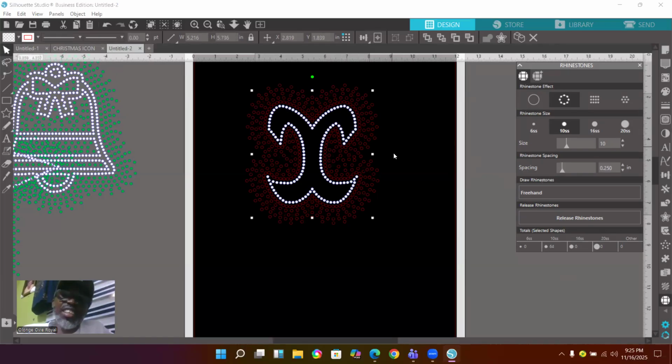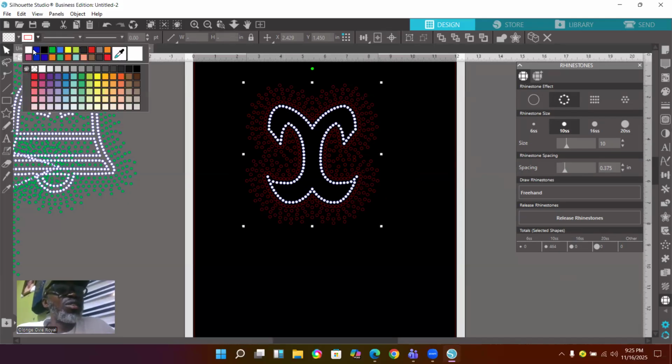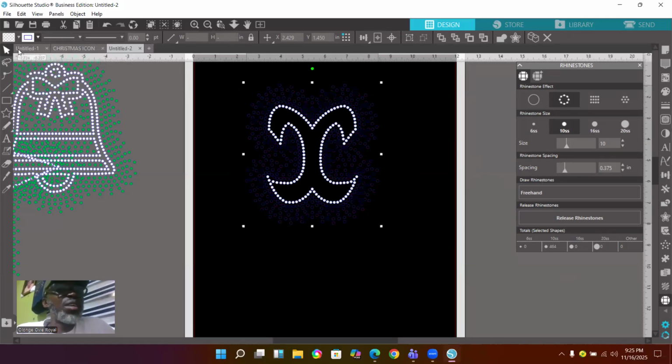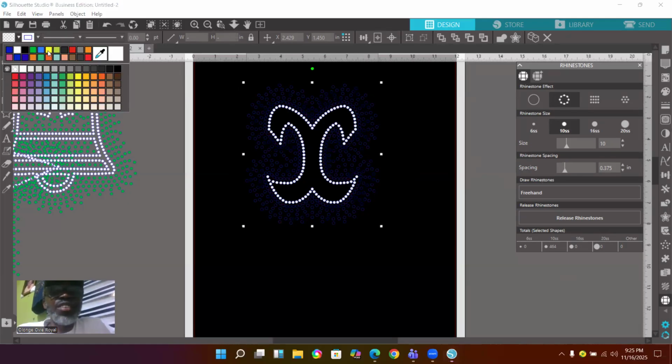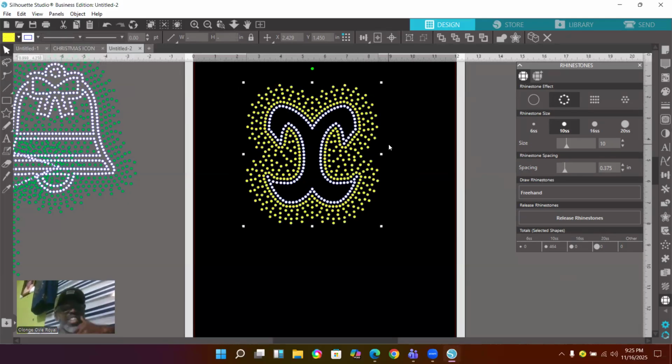Okay, I think I stopped there. Now, select everything. Shift down to deselect the white one so that you won't change the color of the white one. So fill it up and then give it a yellow this time. Now you can see it.